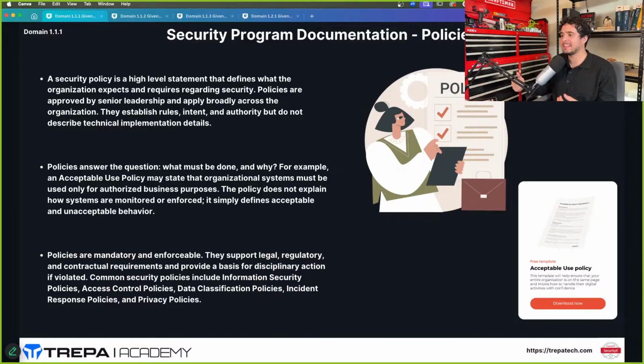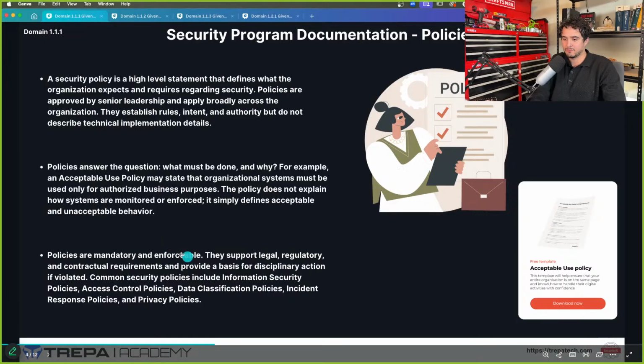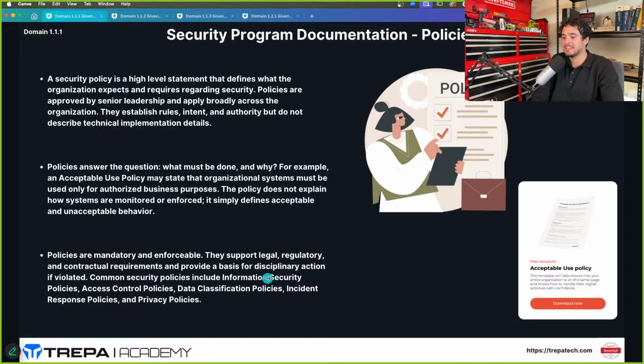And what I mean by that is, again, if we're in the healthcare industry, our policies are going to take direction from the things that govern us, which would be something like HIPAA, how to protect PHI, protected health information. So right here, you see it says the policies are mandatory and enforceable. They support legal, regulatory, and contractual requirements to provide a basis for disciplinary action if violated.